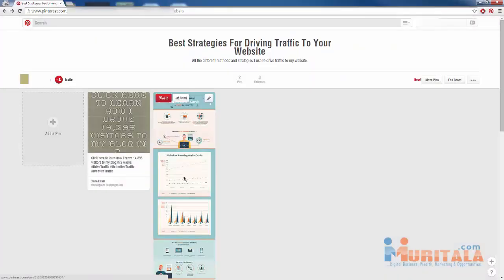So we're going to make sure that we fill this board up with images and all the different links to our squeeze pages. You don't have to have just one here. We can have all kinds of different squeeze pages, or sales pages, or your blogs, or anything like that. And now we need to spread the word about our new board and get people to start following us.